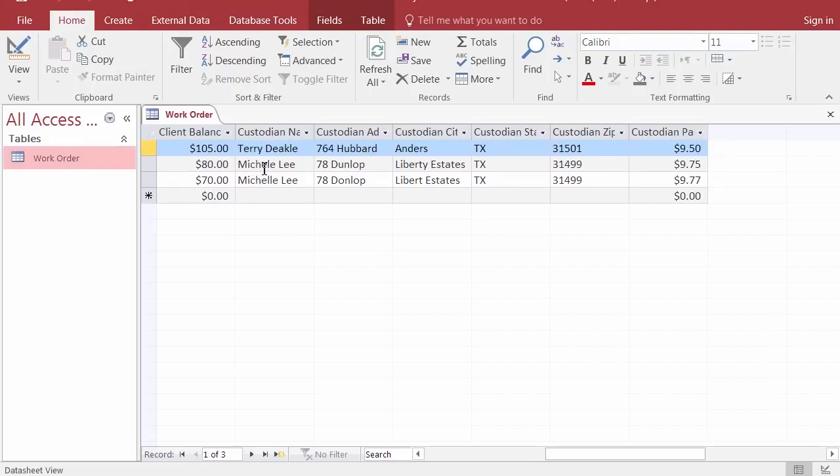So really what should be broken down here is 1 table for the custodians and 1 table for the clients, and then some way to tie them together. This creates what's called a relational database. So we'll be talking about how we could separate out these two tables, and then, more importantly, how we can make a relationship between those two tables.